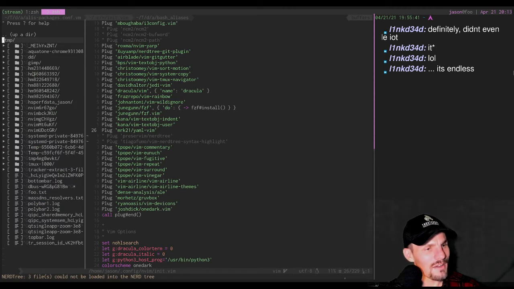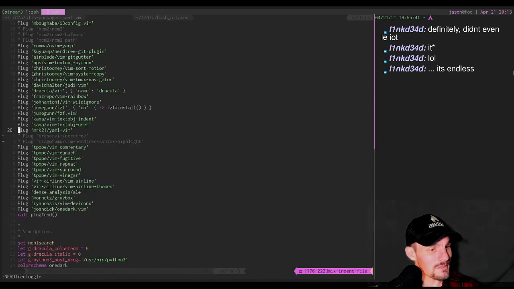Now I have some sort of, I don't know, that might be a different plugin. I have no idea what that is actually. Some kind of broken Nerd Tree. Okay.